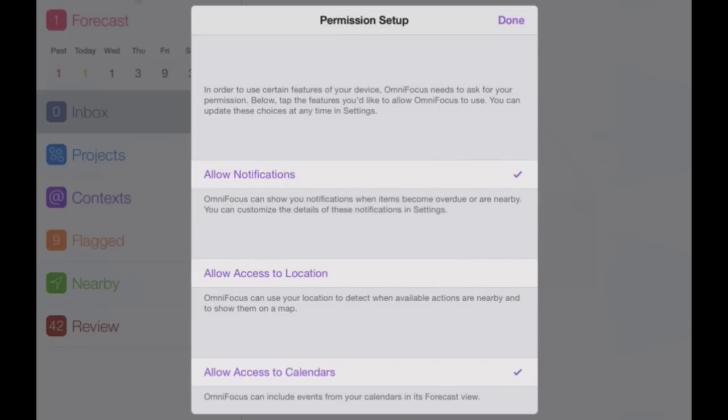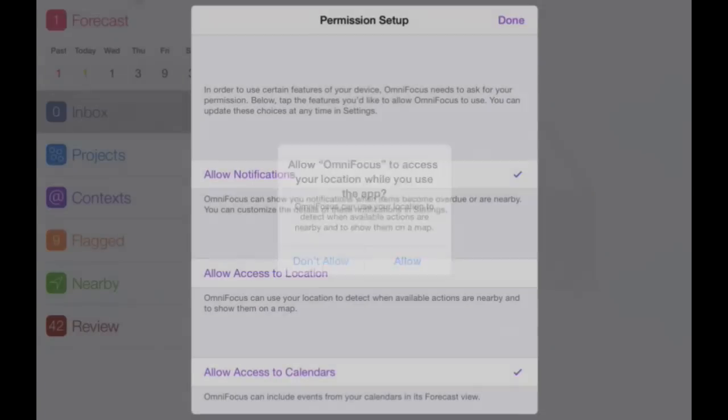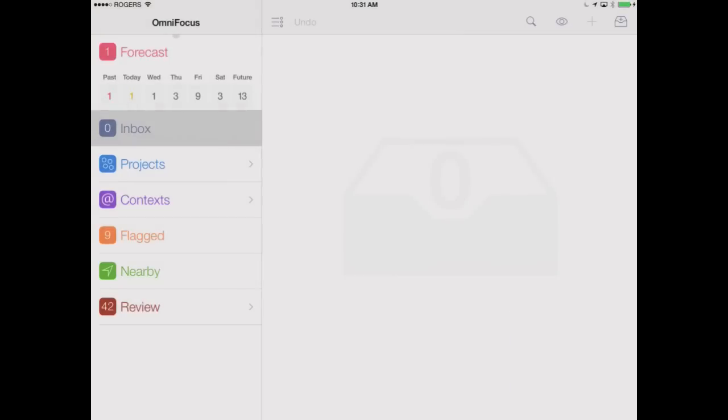OmniFocus will then ask for permissions related to notifications, location, and calendars. I'll go ahead and allow all three so that I can take full advantage of the system integrations that OmniFocus 2 for iPad provides. And then I'll click Done to complete the startup process.